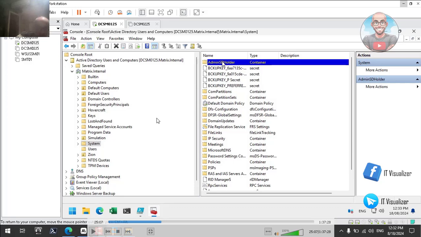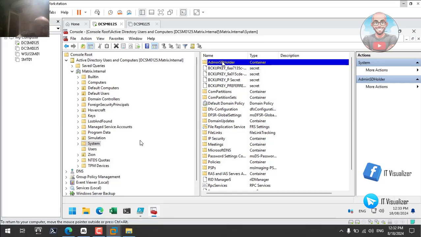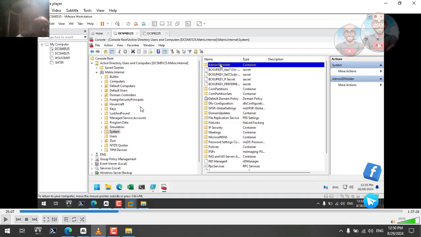If, for example, I'm a user in this parent OU, I will inherit permissions from it and I can modify the admin SD holder folder. So we need to make sure this has block inheritance, so it will not inherit permissions from this folder, because maybe this folder has less secure or broader permissions. So this is a very, very important thing.